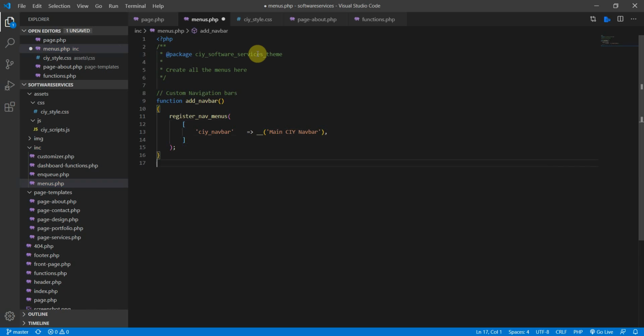And then below here we need to add an add_action hook. So add_action like this, and first thing it's going to do is init, to initialize our menu, and then the name of the function up here, so this is add navbar. Paste it in, and let's save this. Now what we need to do is bring this one into our functions.php, same as we did before.